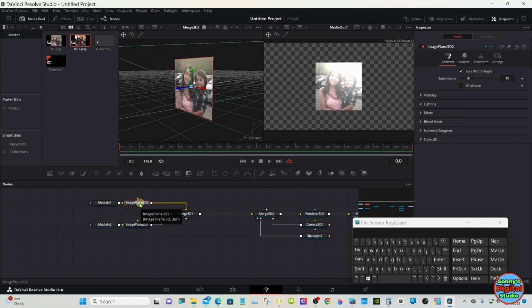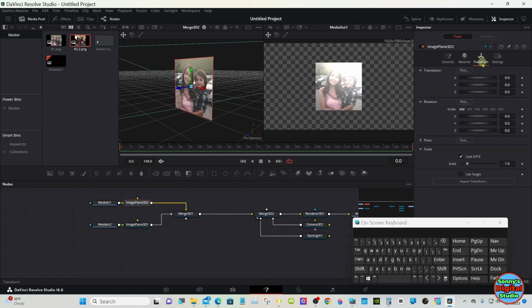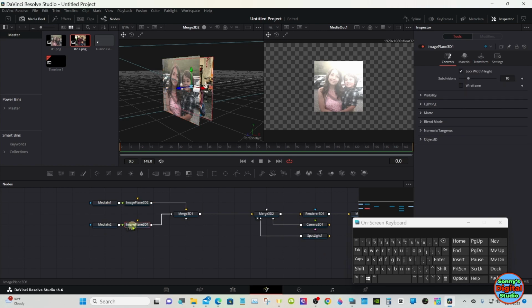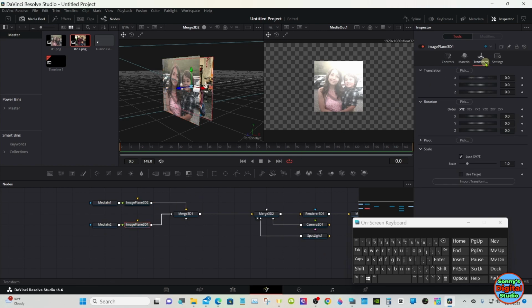So select the first image plane. Go to the inspector under Transform. Under Translation, Z-axis, and put that at 0.3. You may have to adjust yours differently depending on the size of your picture. Now go to the second image plane. Go to the inspector under Transform, Translation, Z-axis, and we're going to make that minus 0.3.